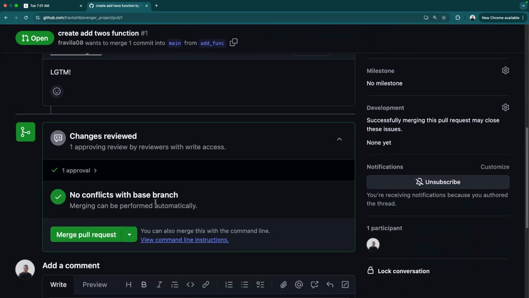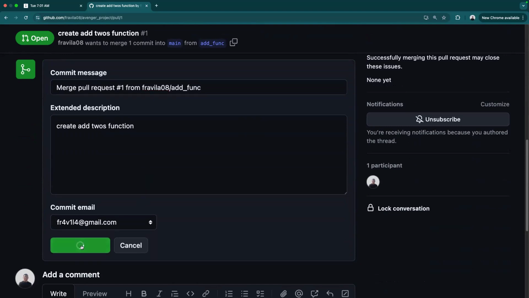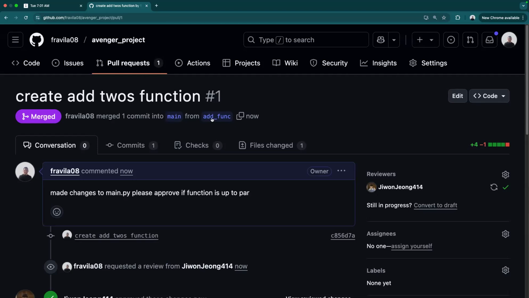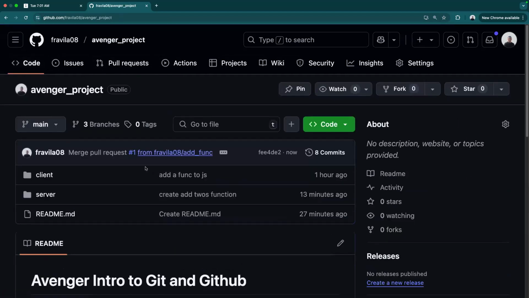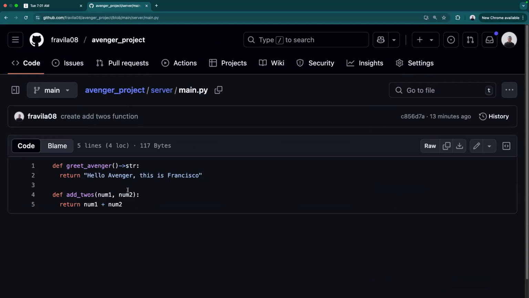All right, awesome. So now I've gotten an approval, so I can go ahead and merge my request. I can confirm my merge. And now it tells me, you have committed the add function branch to main. And while I demonstrate that this was successful, can you create a pull request as well, G1, and add me as a reviewer? All right. So now I'll go over to my server, click on main.py, and there you can see that in the main branch, add twos has been added.